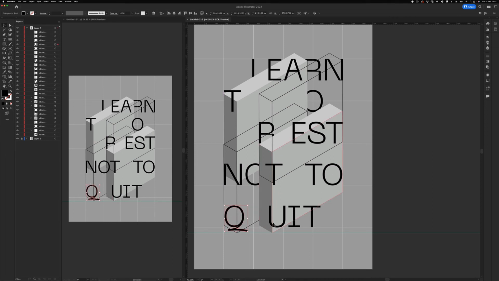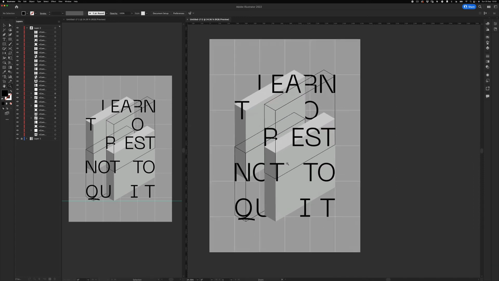Maybe I push the Q here and then the U, and then I send the U back. Go back, U. Maybe the T is there and the I, it's here. Not to quit. Yeah, I think it's interesting. There is something here for sure. Maybe I will leave like that. Maybe actually I could play then with the position of the first letter as well.